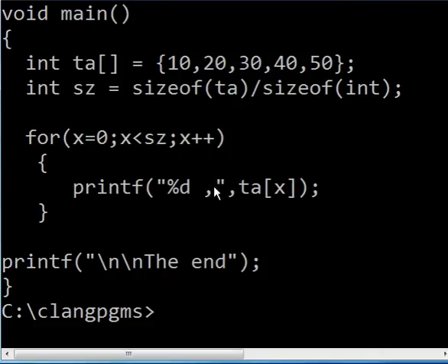Do this as long as the following condition is met. x is assigned the value of 0 as long as x is less than size. What's in size? 5. x is 0. At the end of each loop, increment x by 1.